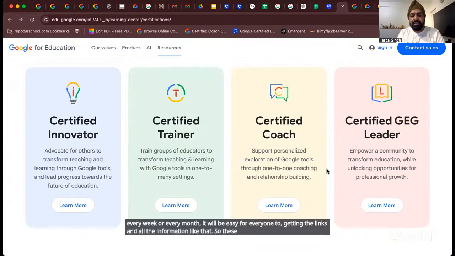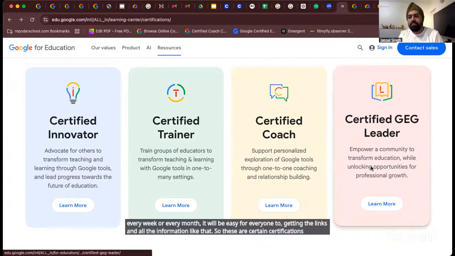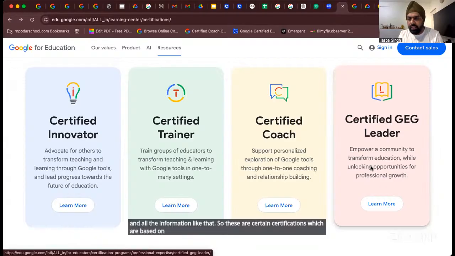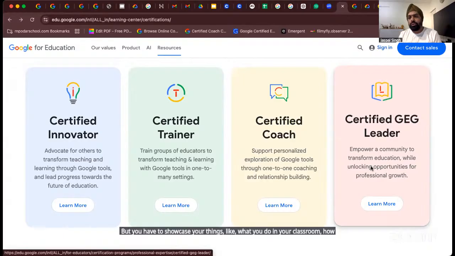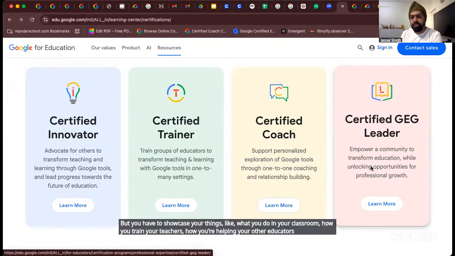So these are certifications which are based on applications. They do not have any exams as such, but you have to showcase what you do in your classroom, how you train your teachers, and how you help other educators or your students with Google tools. Once you have those materials ready, you can apply for all four of these.